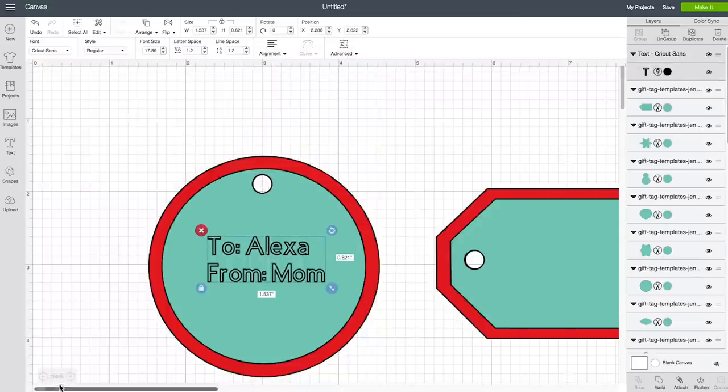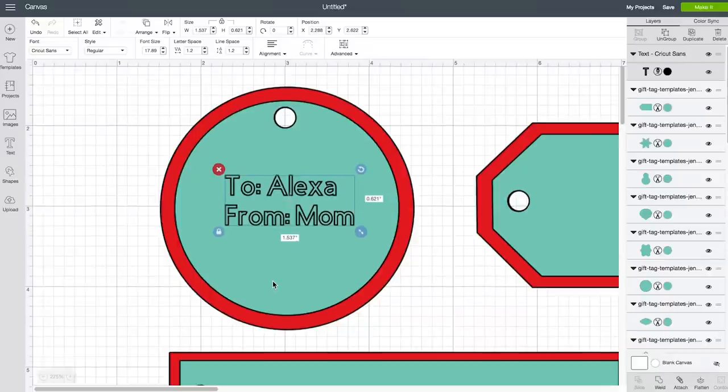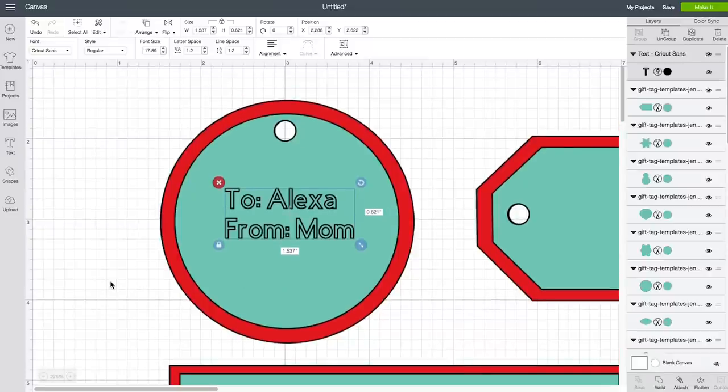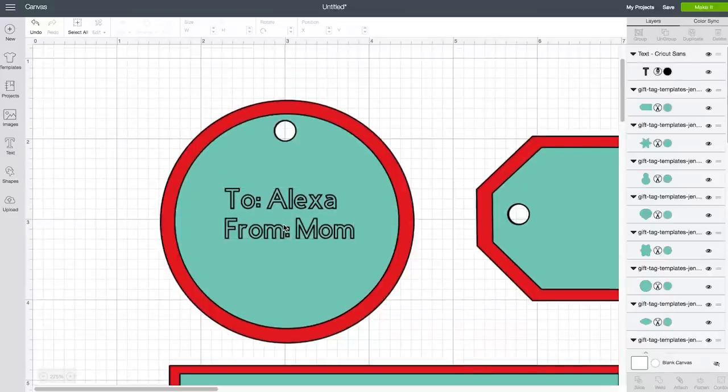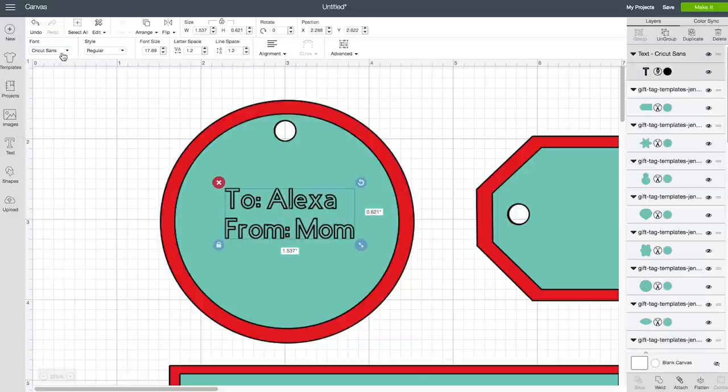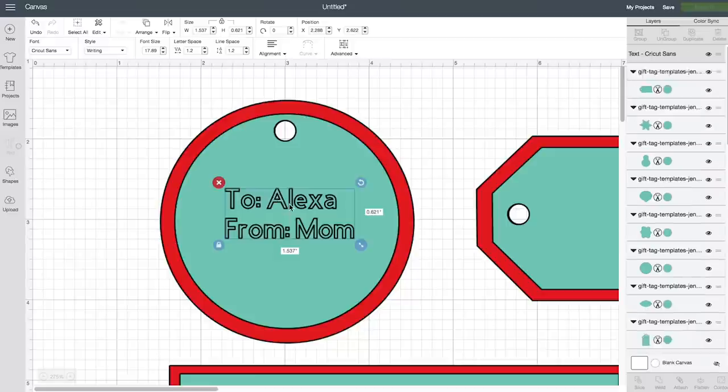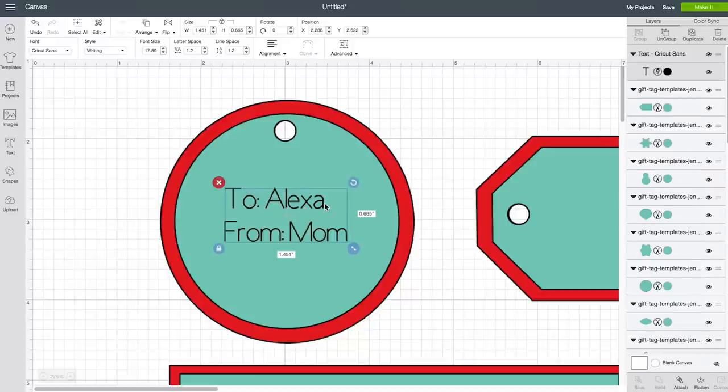And this is important. These are bubble letters. We don't want bubble letters, right? We want it to look handwritten. That's what a gift tag looks like. So go up to font, and if you click on style and choose writing, this font has a writing style, right? It's one of the two free fonts that has a writing style.